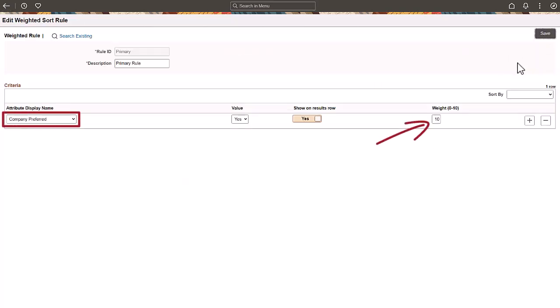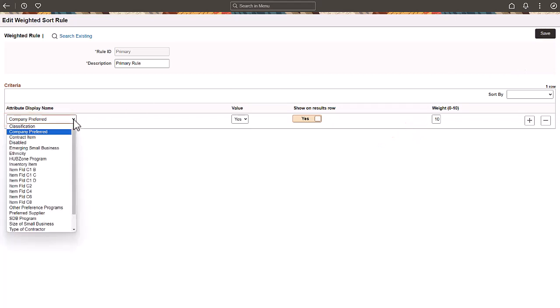Looking at the current active sort rule, we can see that a custom item attribute, company preferred, with a weight of 10 has been added. The existing custom item fields can be relabeled in the weighted sort utility by selecting a different option from the available drop-down list. As we saw while searching for monitors on the Create Requisition page, all of the items that were company preferred appeared at the top of the sorted list. Let's change the weighted sort rule and see how it affects the search.